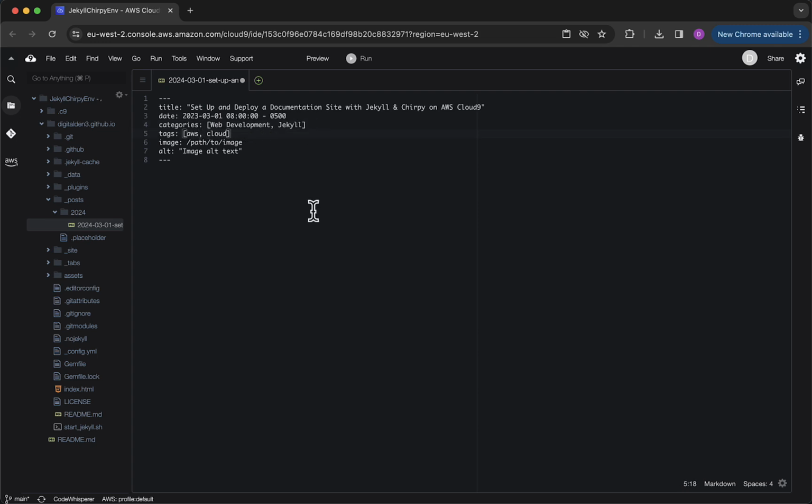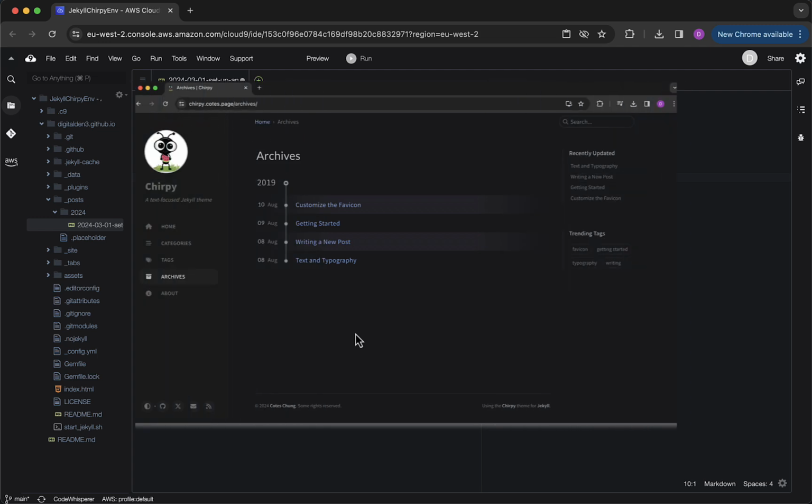Tags associates relevant tags with your post for better discoverability. Image links to an optional preview image. And then alt provides alternative text for the image for accessibility and SEO. After setting up your front matter, you then write your content in Markdown. This allows you to format text, insert images, and more, all with simple syntax. For detailed guidance, including Markdown syntax and advanced Chirpy features, consult the Chirpy documentation on writing a new post and text and typography linked in my documentation site.